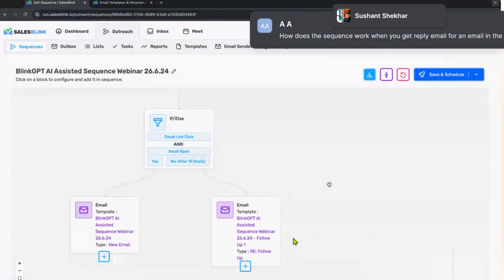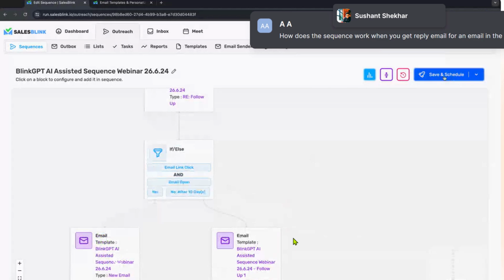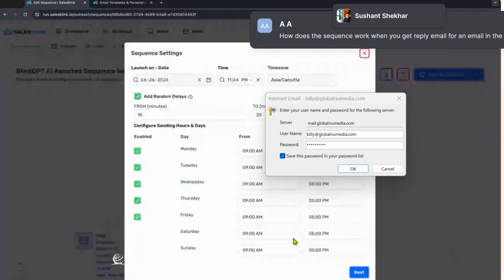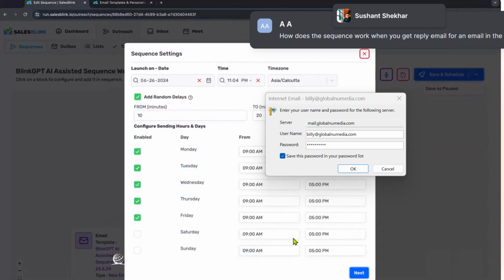So once you are happy with your email sequence, as you can see over here, you can click on this button, save and schedule. You would be required to select your date, time, and the time zone on which you want to send the emails. So let's say I want to send it in Los Angeles time. I can just select this and I can say 11 a.m.